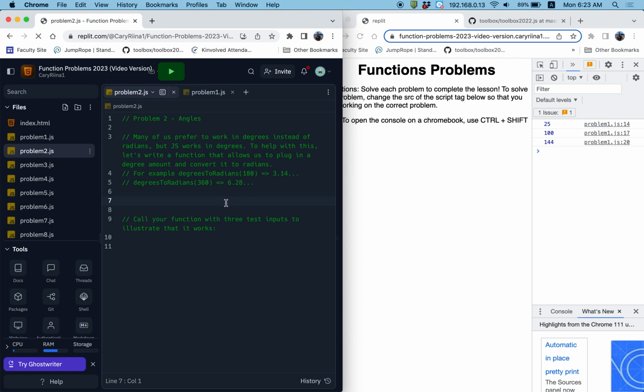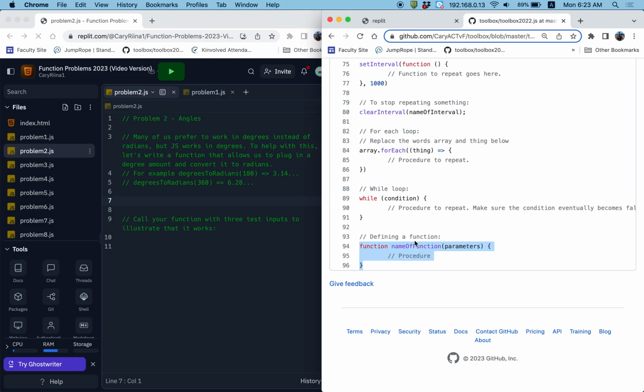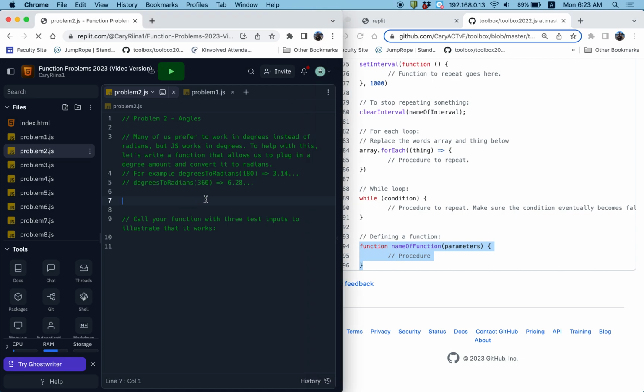All right, so probably the way that I would write this function is I wouldn't use the cheat sheet, or the toolbox, sorry. It's called the toolbox. I call it the cheat sheet because it's kind of a cheat sheet. You can copy and paste this over, but I feel pretty comfortable writing my own functions.